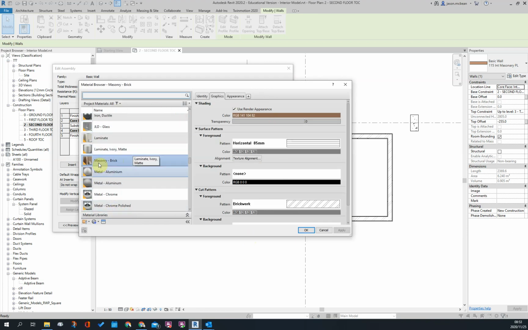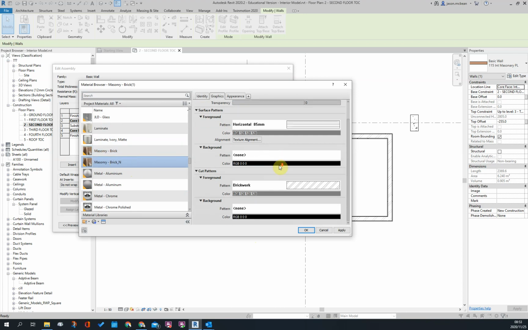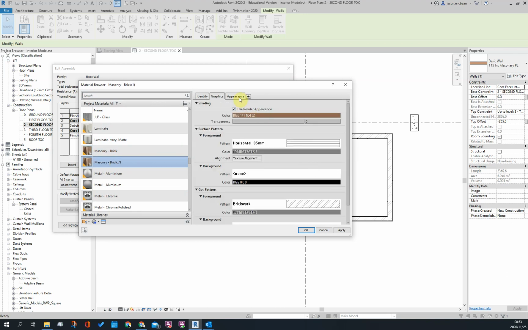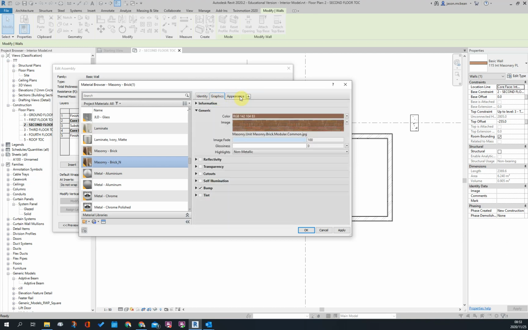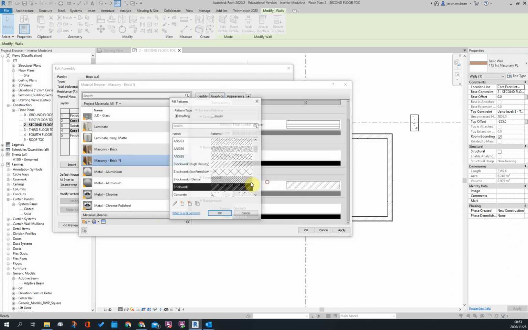So straight away I'll find the material, I'll duplicate it, and I'll just put a prefix, suffix, new, and then all that I'm changing here is, I'm going to leave everything else the same. So from a visual 3D perspective, it'll look exactly the same, but from the plan and how it reads on the plan, that's all I'm going to change. So I'll leave everything the same.